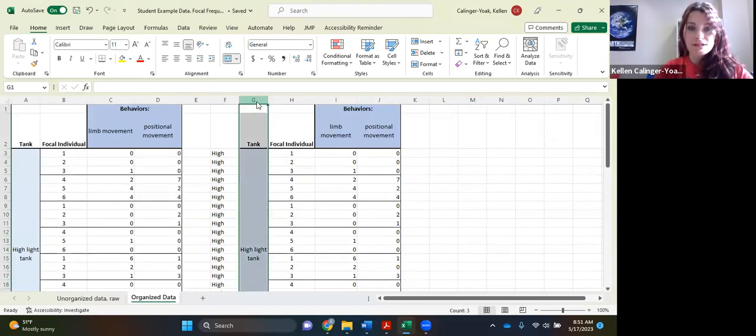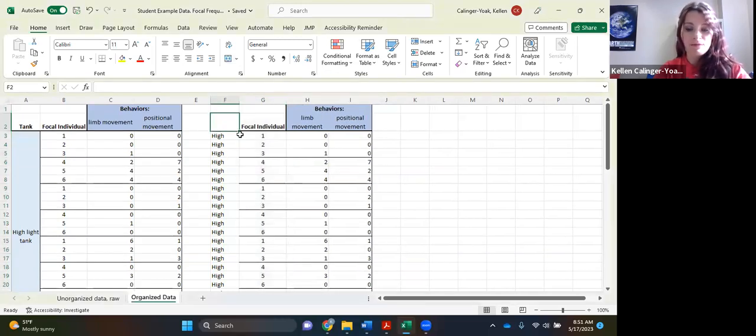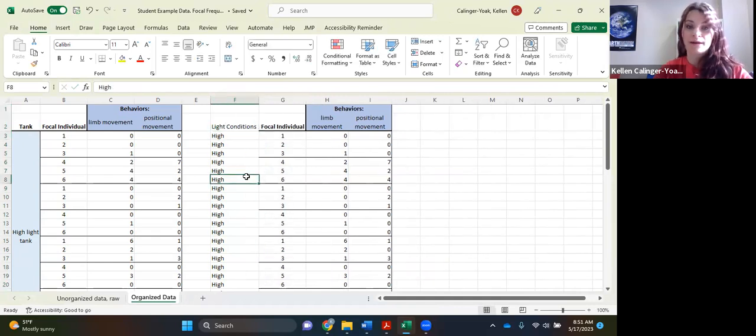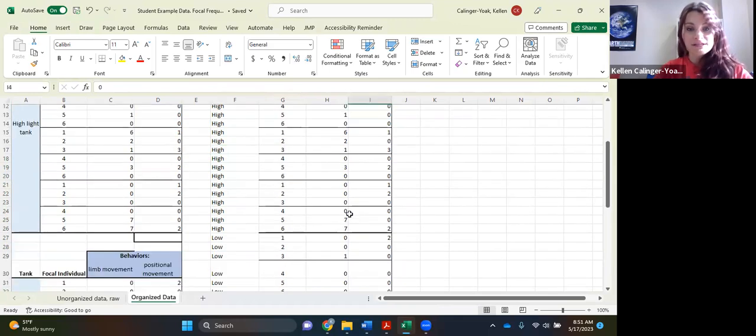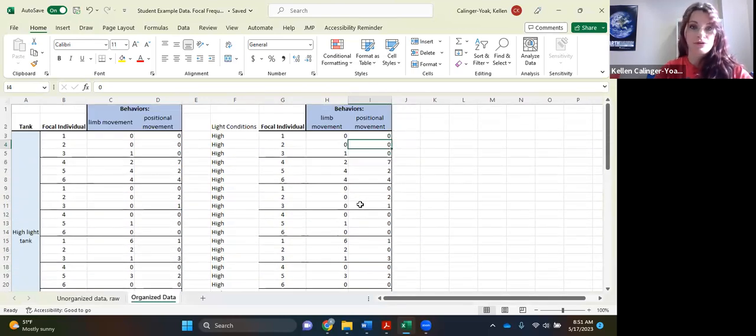And then at that point, I can delete this. Here we go. And label it light conditions, which is more reflective of the actual independent variable that I'm interested in rather than tank. So at this point, I've got all my data organized really nicely so that I can easily calculate out those averages, standard errors, standard deviations, variances, run my t-tests, and get things plotted out in a bar graph nice and easily.